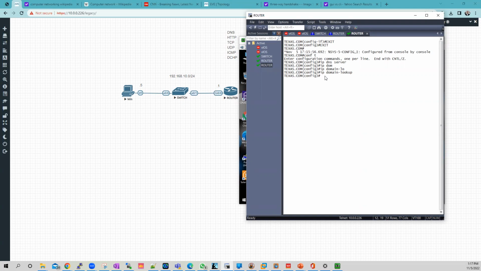After you run that one, you run another command we call ip name-server, and then we put the IP of our server, which is 192.168.10.1. You click enter. So at this point, we have succeeded in converting our router to a DNS server.